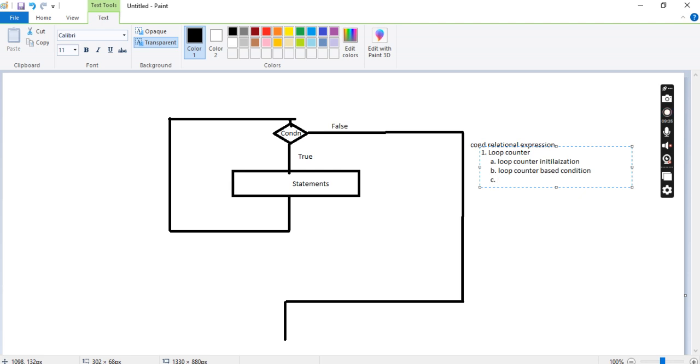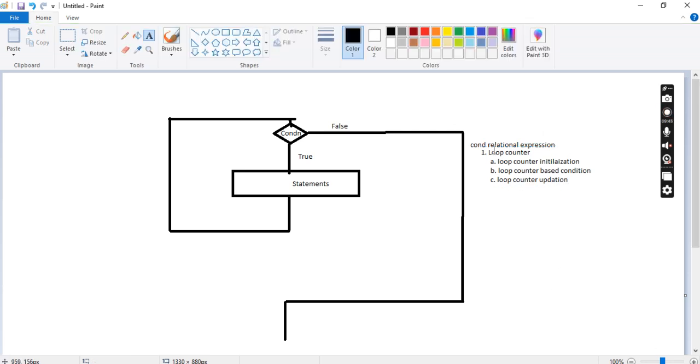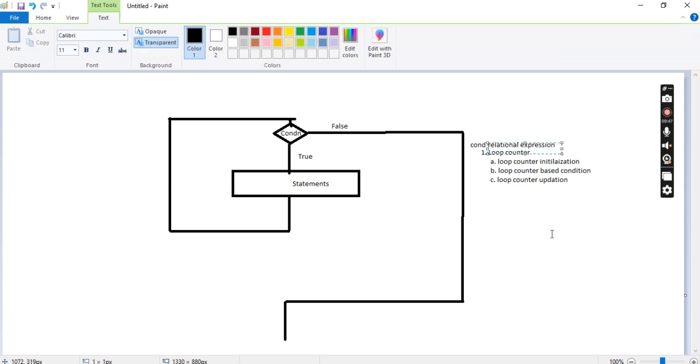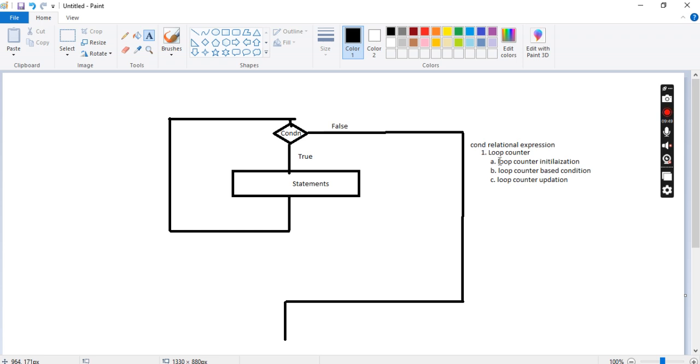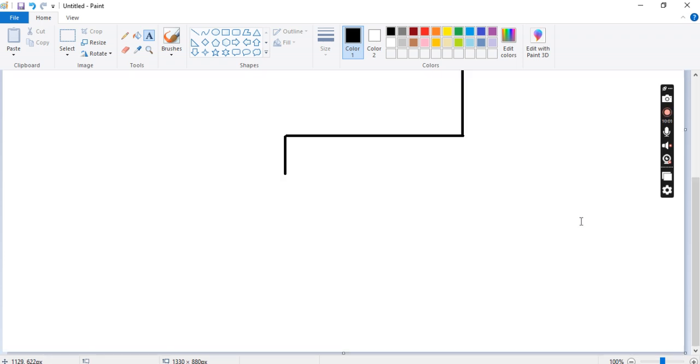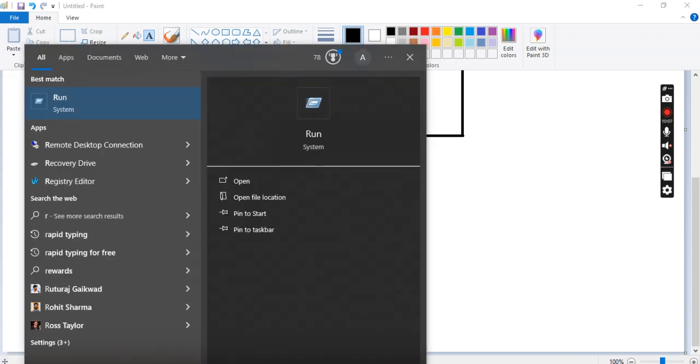Number three, loop counter updation. So a condition, which is nothing but a relational expression, is based upon loop counter initialization, loop counter based condition, and loop counter updation. Let me go through a small flow chart for understanding this.